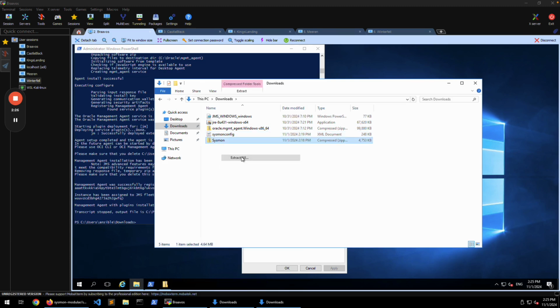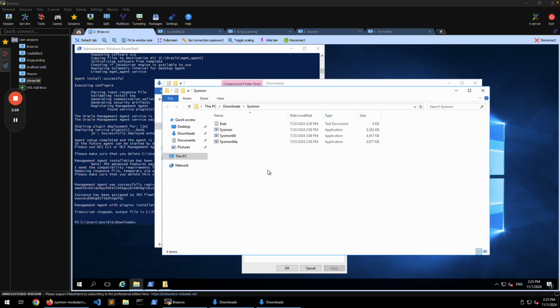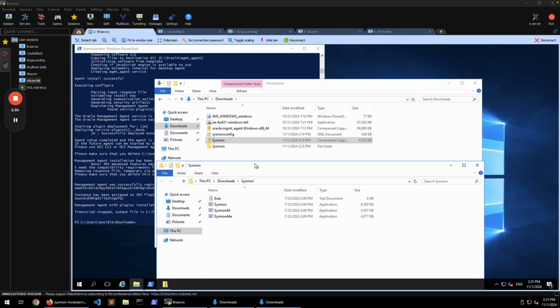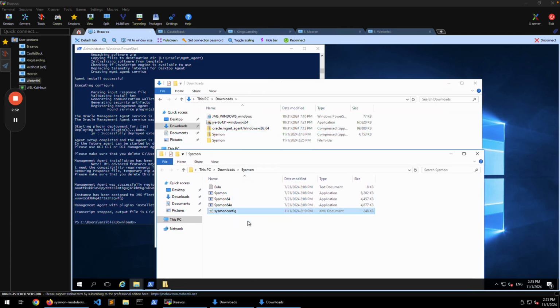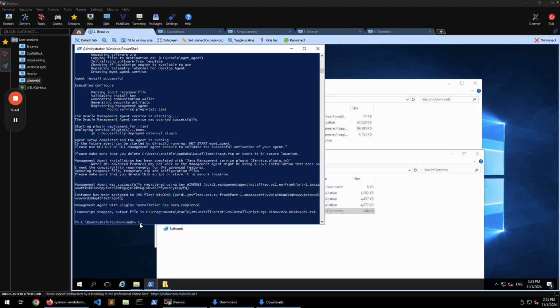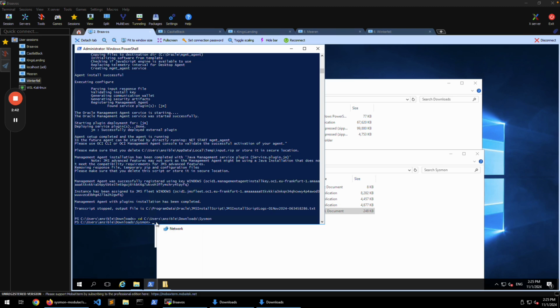So I will extract the Sysmon file. The file was extracted. Now we need to have the Sysmon config. It's recommended to have it in the same folder, so I'll put it in here. Now I'll get this location, so I'll put cd and go to this location.